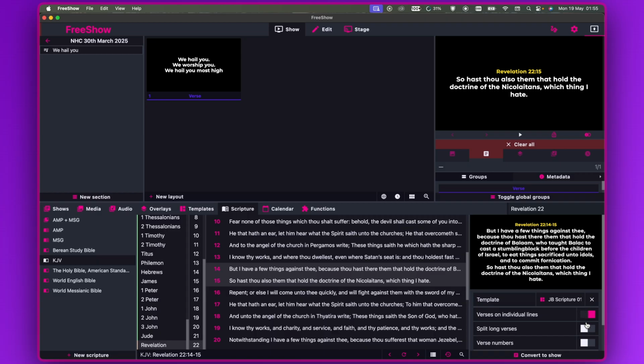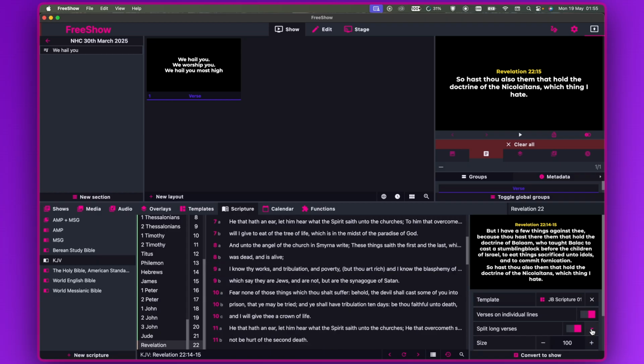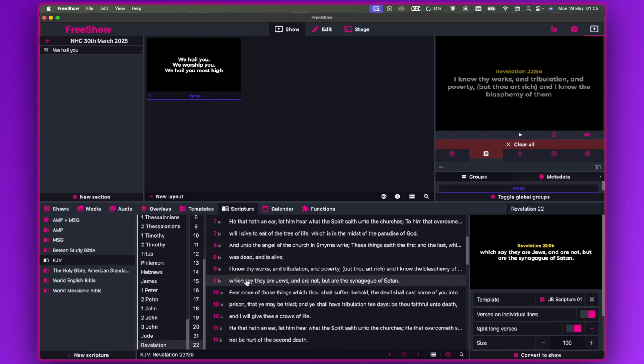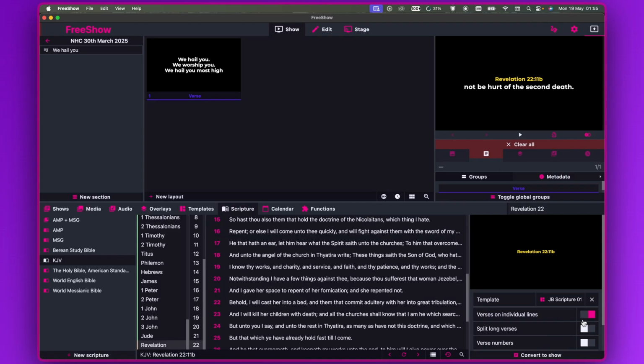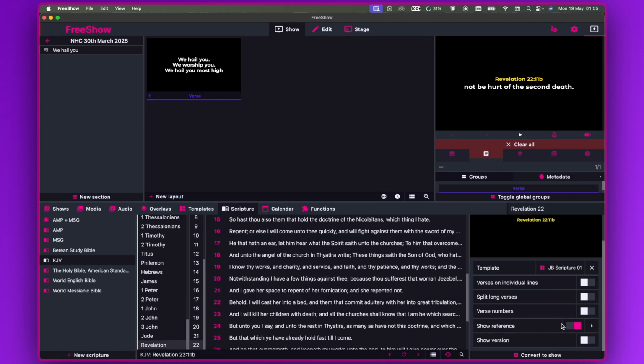So another thing is split long verses. If you enable that, if you've got verses that are very long, it's going to split them into bits. So for example, you've got 7a, 7b, 8a, 8b. Can you see? So it splits them into bits. So I think that's a good option. I'll disable this, though it could be confusing at times.